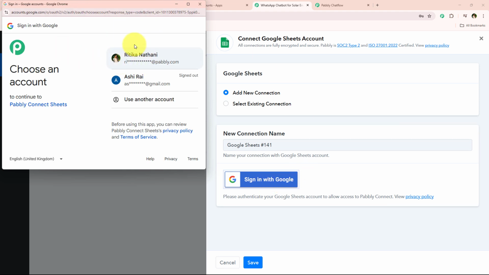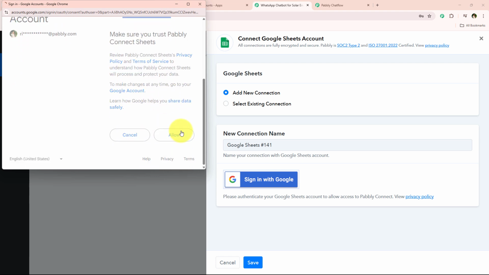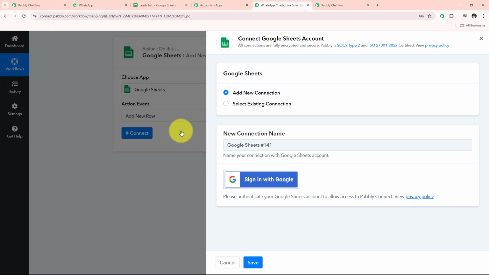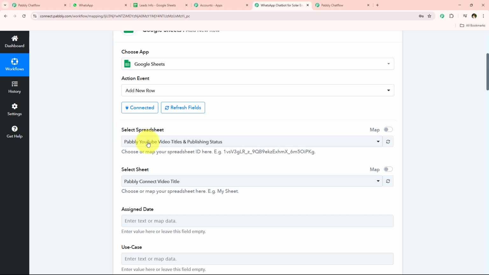And now Pabbly is asking me to select my Gmail account, with the help of which I'm going to connect my Google Sheets. So I'm simply going to select my Gmail account right over here, and now Pabbly is going to ask me for some permissions. So what we have to do is simply click on this allow and give Pabbly all the permissions it is asking for, because my data is secure with Pabbly. And once we click on this allow, it is asking me to select the spreadsheet.